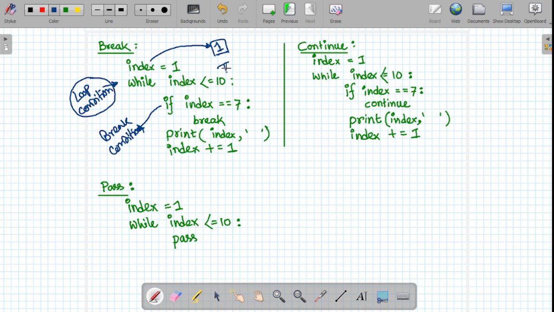In this case, it is true. If it is true, then it will come into this if statement. In this if statement, we are checking if the index value is 7 or not. If the index value is not 7, then this condition will be false, and then it will not execute the break statement. It will go to the next statement to print the index value. It will print 1 here because the index value is 1.